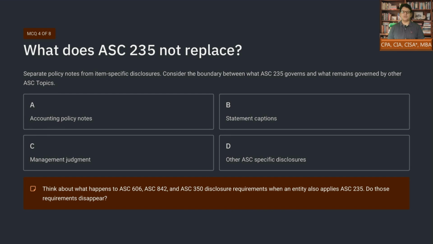Question 4 asks, what does ASC 235 not replace? The options are accounting policy notes, statement captions, management judgment, and other ASC specific disclosures. This question tests a boundary that students must understand clearly. ASC 235 governs policy level disclosures. It does not eliminate the detailed disclosure requirements that belong to other ASC topics. Think about revenue, leases, goodwill, taxes, and debt. Those topics still have their own disclosure requirements. Select the answer that ASC 235 does not override.